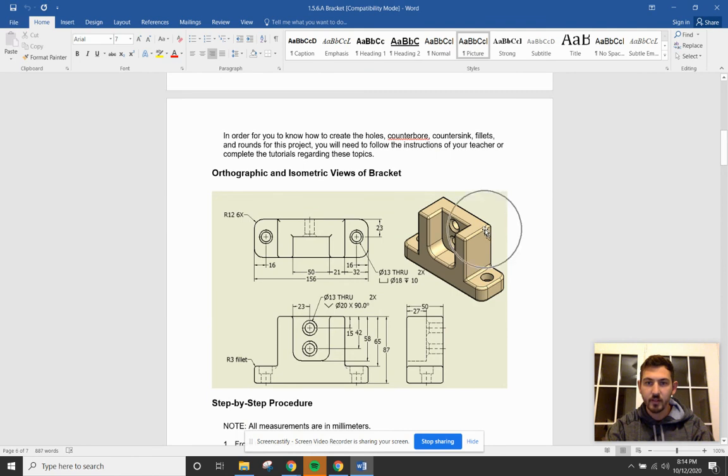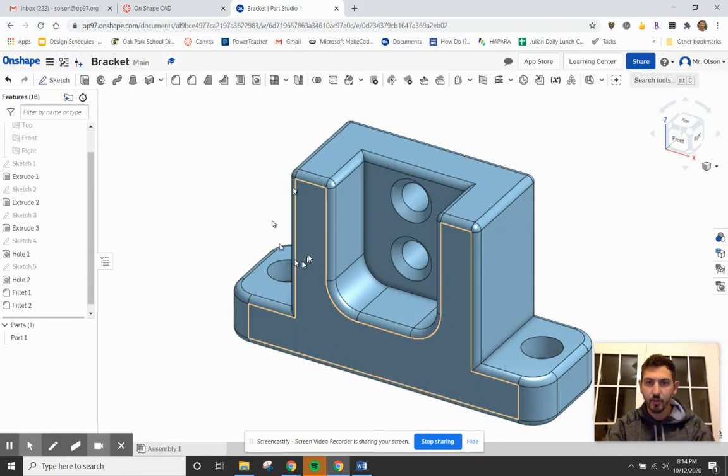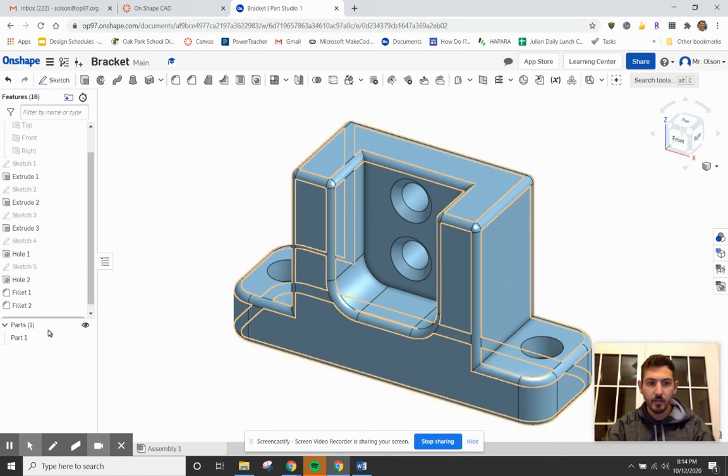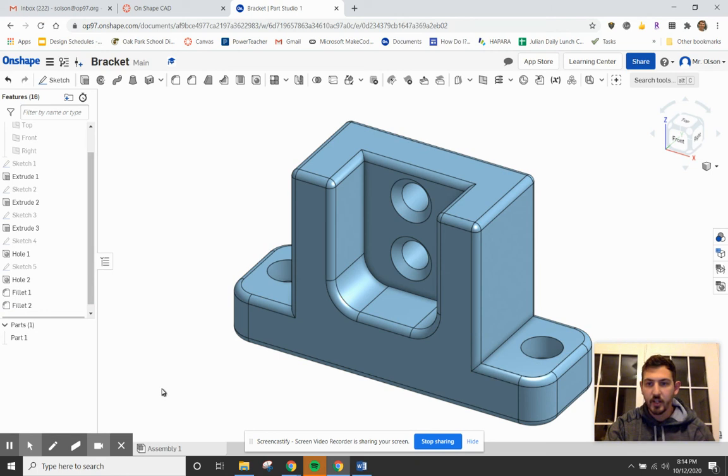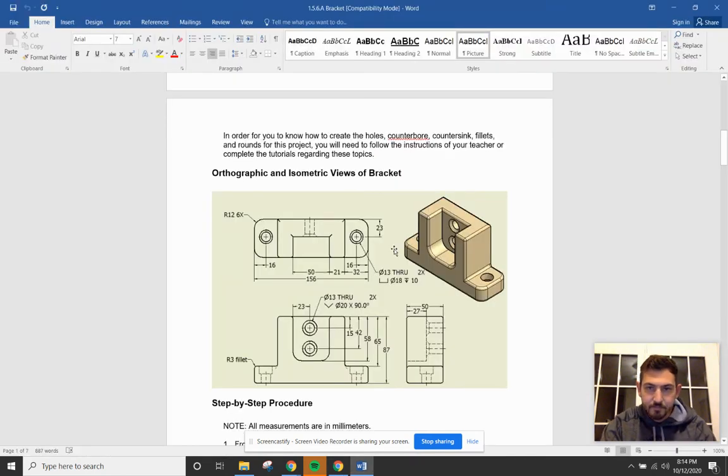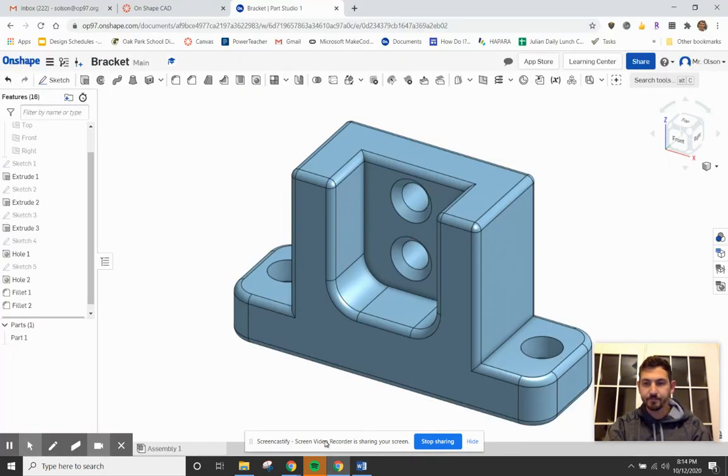So there it is. We just created that bracket. It's all the correct measurements. And then that's going to be showing up on your working drawing, okay? And so that's going to be the next step. After you make this, you're going to go ahead and make that working drawing. Make sure that you have all of these fillets before you save it and get into your drawing.